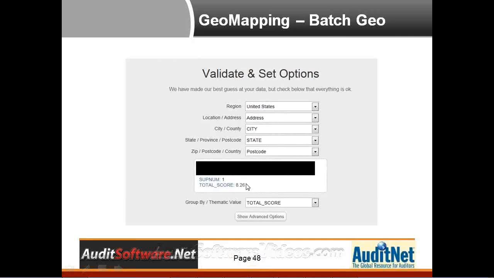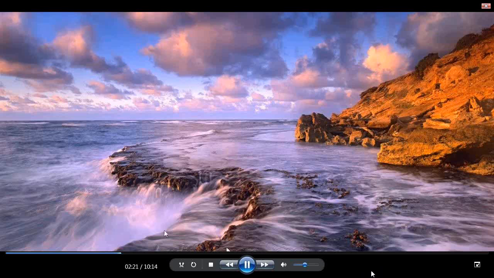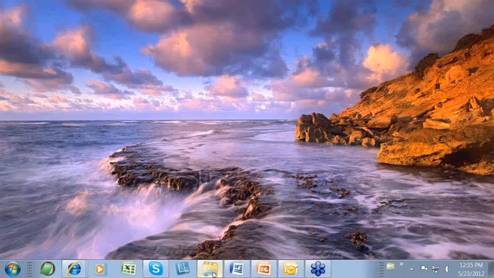And Batch Geo, which we'll show you in a second, I just think is a great product. We're going to create some graphs that look like this, and it does it pretty easily and quickly. So bear with me one minute, and we'll bring that up.